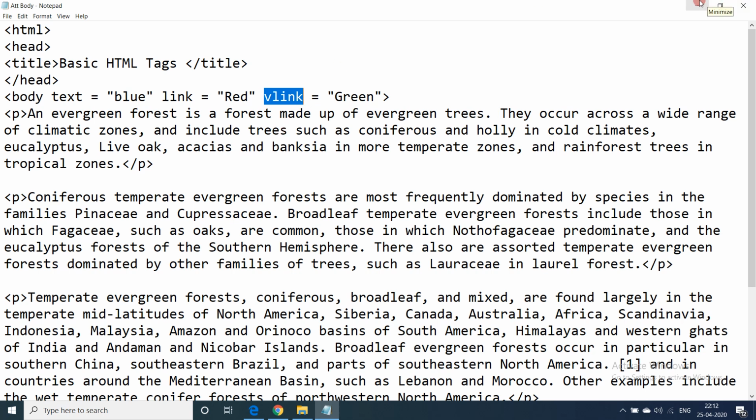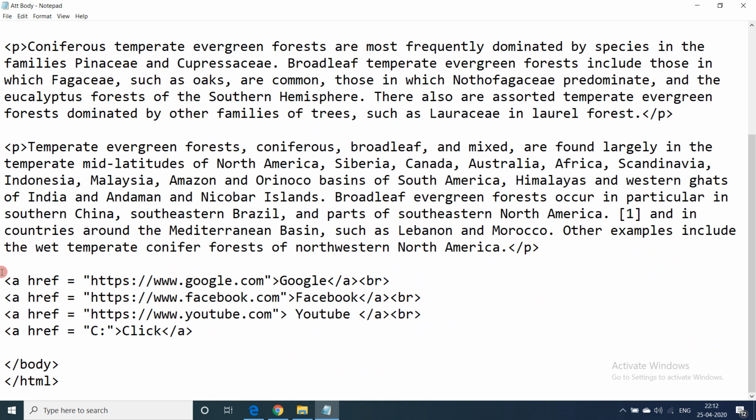Now there are various elements which we can use inside the body tag, like the paragraph which we have used, this anchor tag which we have used. There are many elements which can be used in the body tag and they can be categorized into 5 categories.